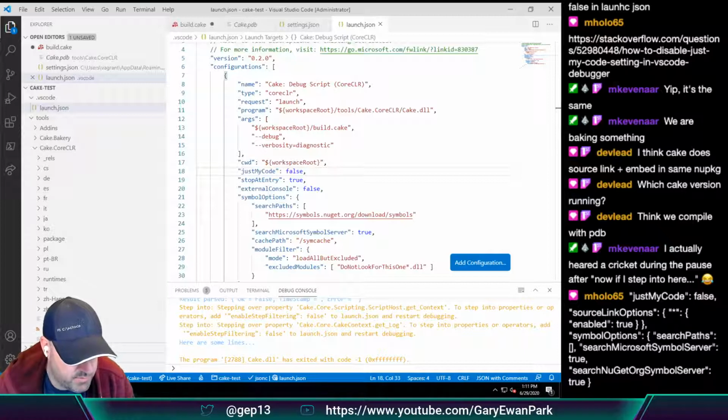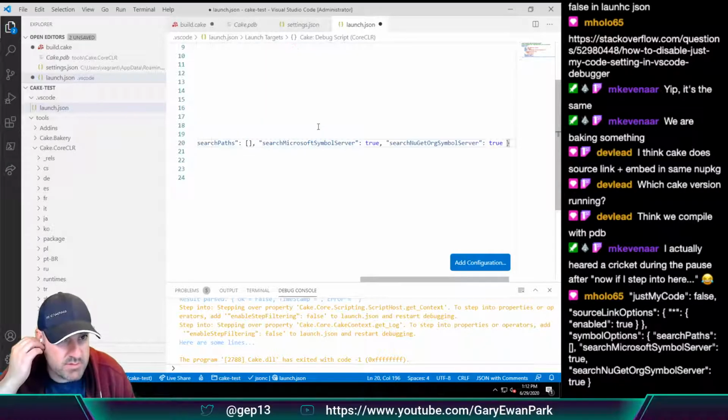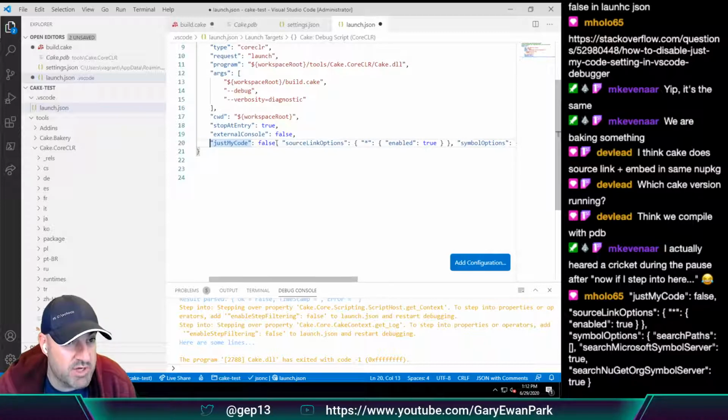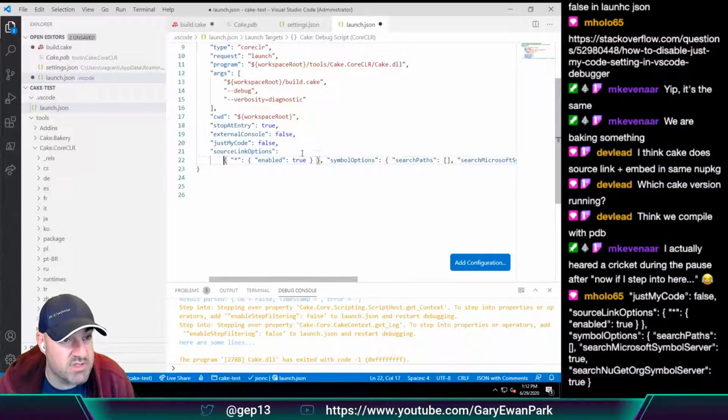Let me just copy and paste what Martin's just put in there. Copy. That may or may not work. I'm going to delete this one. I'm going to delete this one. And I'm going to go comma and paste what's here. So what have you changed? SourceLink options. You put a star in where I didn't have a star.